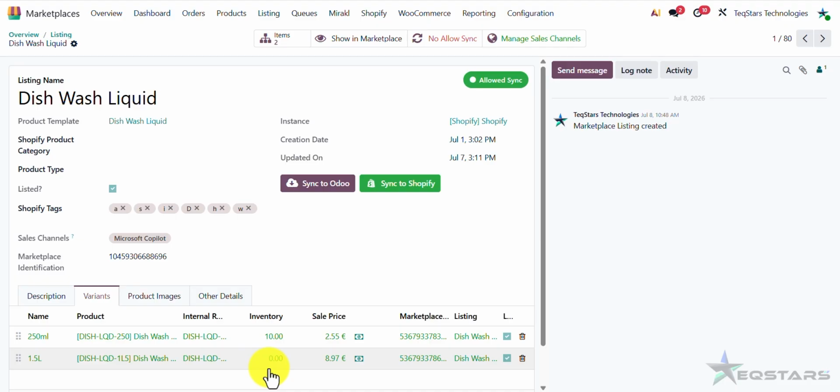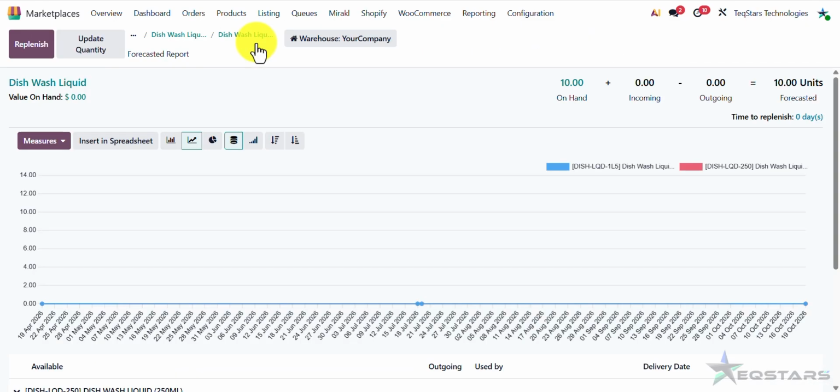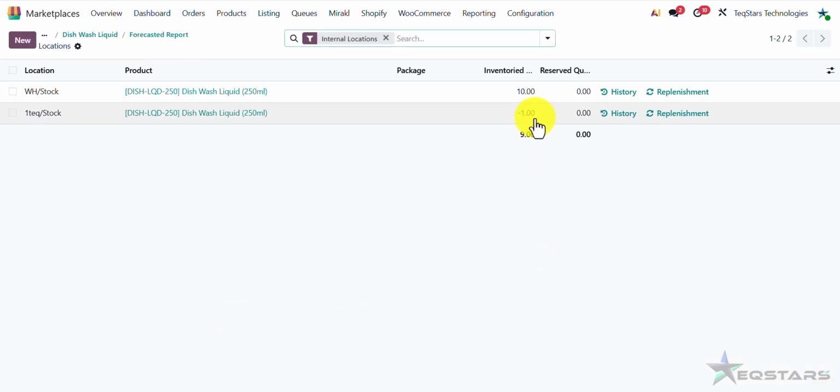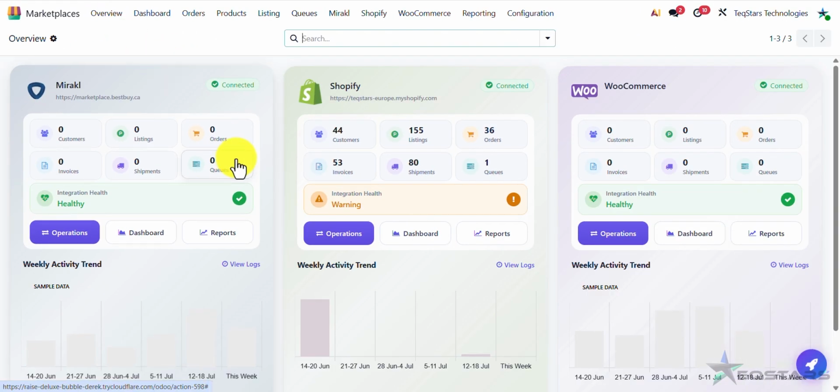Now let me show you how to export stock from Odoo to Shopify. For this, open the product in Odoo by clicking here. To change the stock in Odoo, click the On-Hand Smart button at the top. Now the stock calculation screen will open. To update the quantity, click here. Now update the stock manually. I'm changing the stock here. Now click here and save this data. Now go to the Overview screen by clicking here.